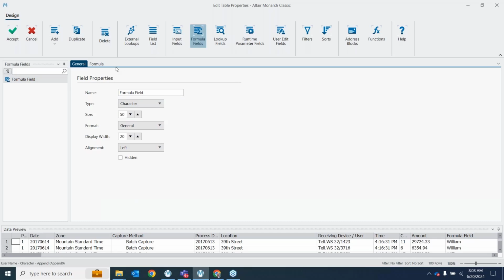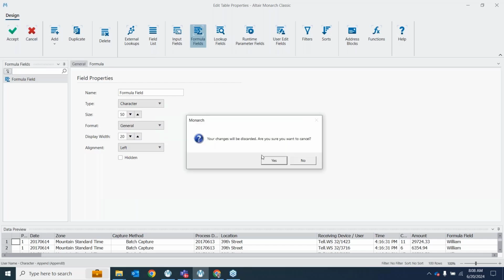So this is just a quick way that you can use Classic to enhance your data, if your rows and columns that you received from the PDF or text file. And you know, you can look up fields, all this kind of fun stuff. So a lot of fun things Monarch Classic can do.